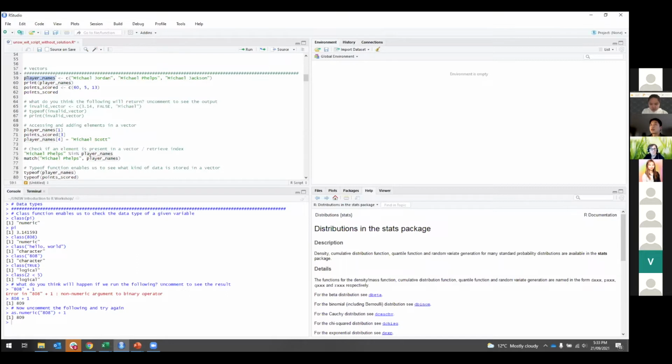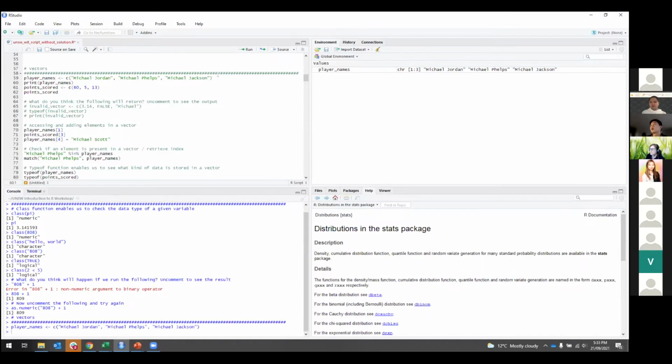So you can also assign a vector to a variable. If I run this, we can see in the environment I now have a player names vector defined, and this vector contains 3 elements. It's of the data type character, and it has 3 elements, so 1 to 3.